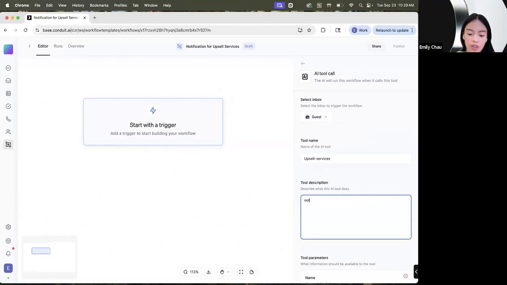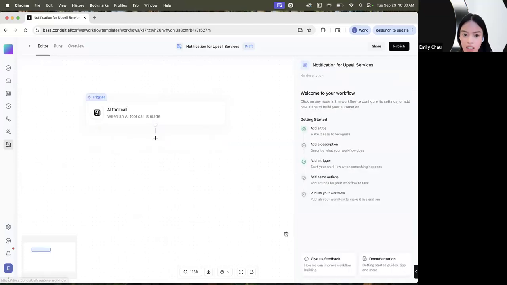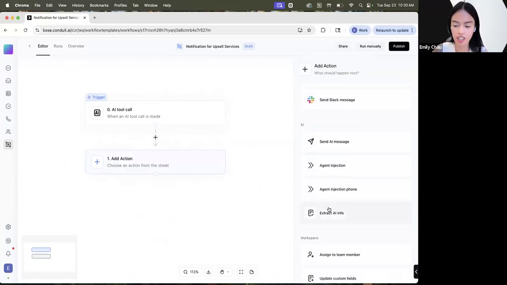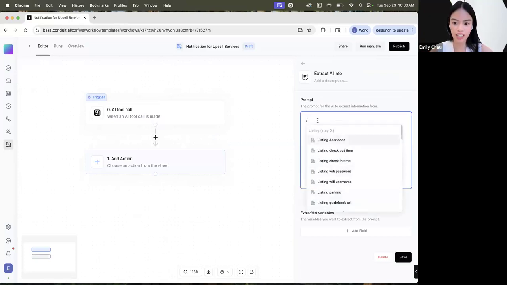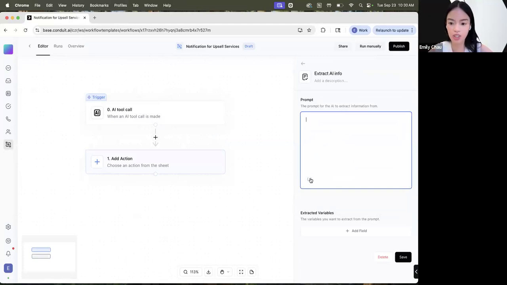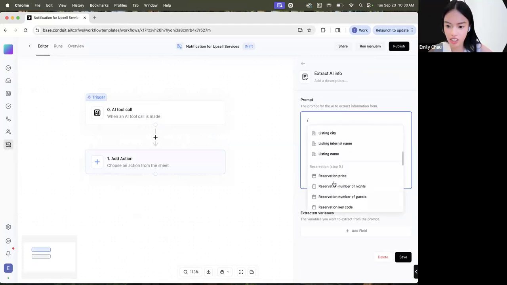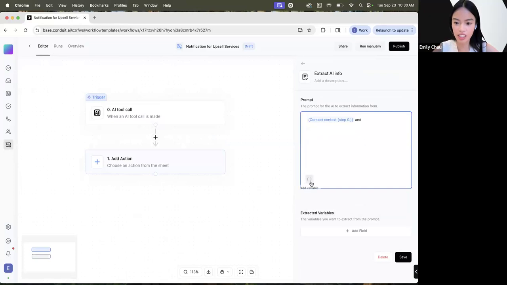Here I'll write the instructions: notify the team via, I like using Slack, via Slack that a guest requested upsell services. I'm going to use AI extract AI info so that the AI has access to the exact information that's associated to the contact. So to do that, I'm going to use contact context. Or this is already referenced. So I'm going to use contact context and the transcript, contact recent messages.